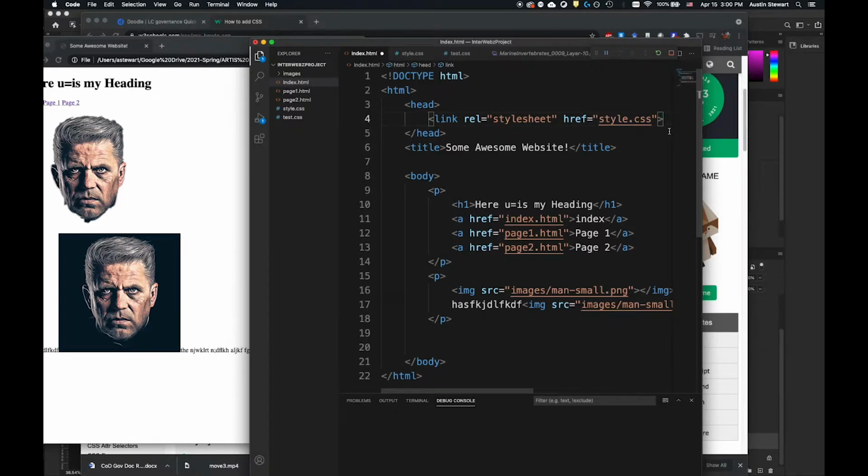So what this does is it will allow us to now reference this style sheet. Currently our style sheet has nothing in it, so it's not going to make any changes whatsoever, but we're going to fix that in just a little bit.